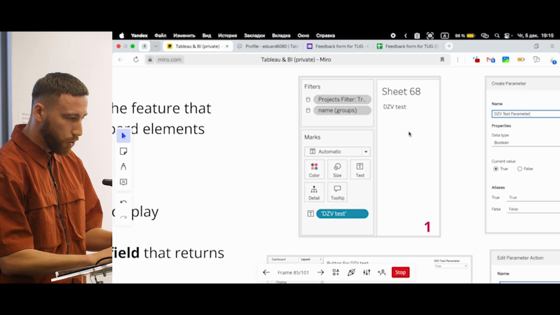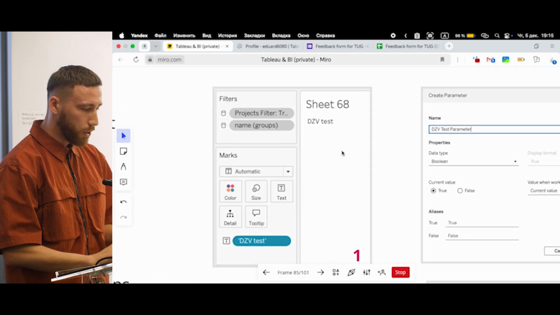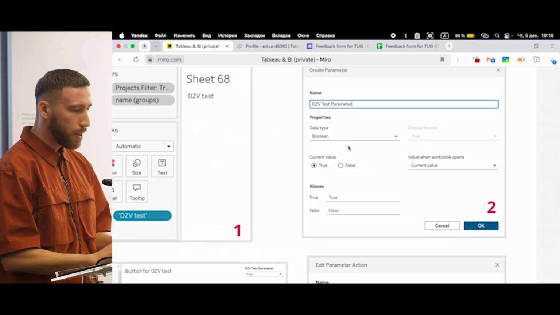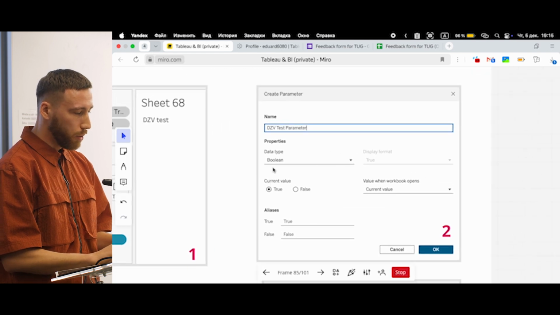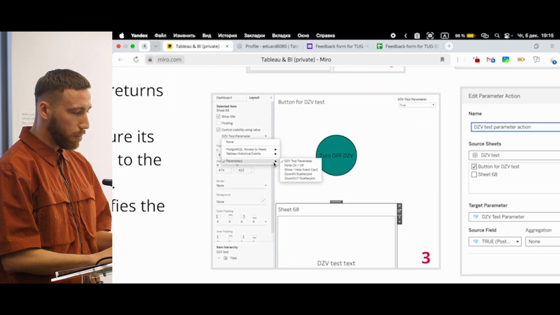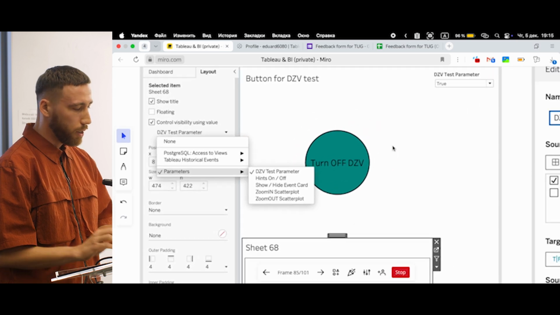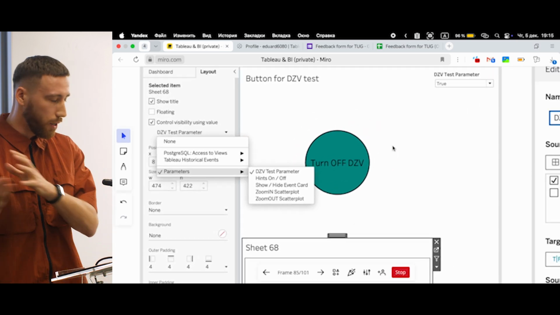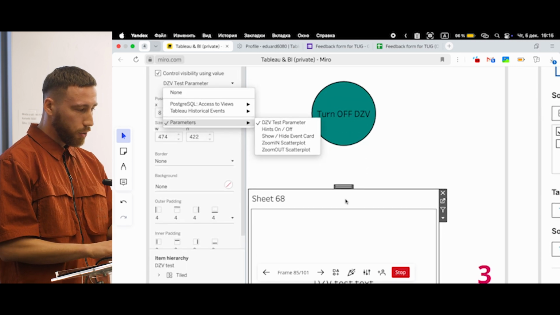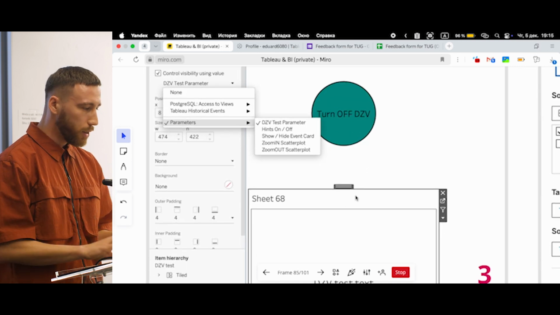So I'll just zoom in here. This is the first worksheet. It's just simple text here. The second one is a parameter, Boolean parameter data type. The third one, let's say you have a button here, turning on and turning off another element of the dashboard, and you choose your worksheet, which must be a dynamic element.